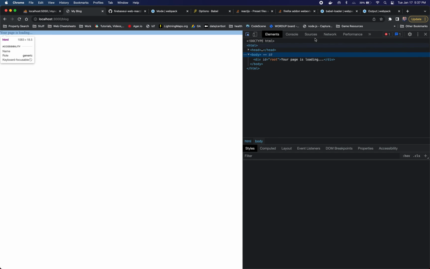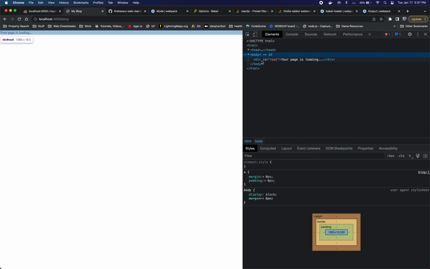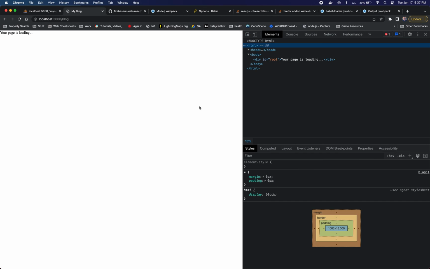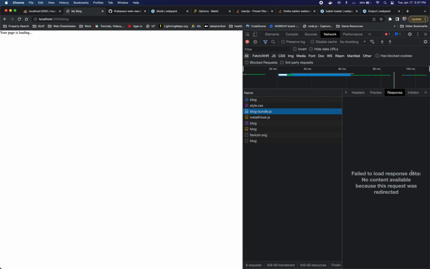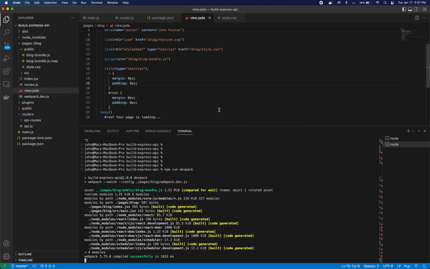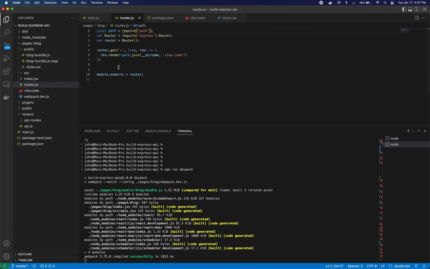So let's go back and see if we have any errors. Okay, unexpected token. We have our div with an ID of root. Let's look at network. Refresh the page. Failed to load response data, no content available because the request was redirected. Well, why would that be? If we're going to /blog bundle, our main file will say /blog goes to the routes file in our thing.